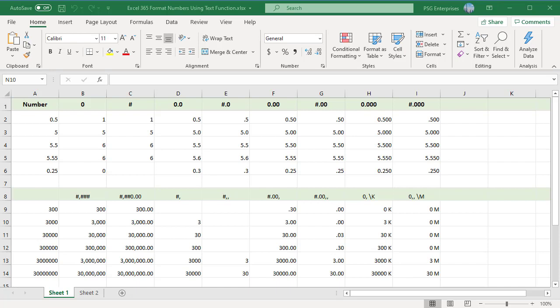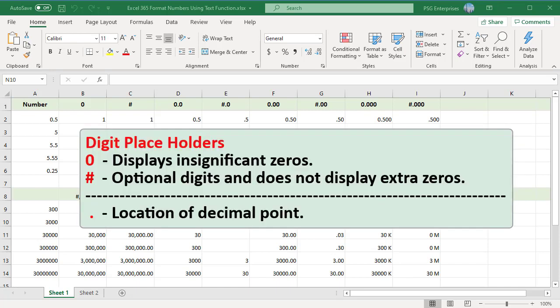Basic placeholders that you can use in your custom Excel format. 0 is a digit placeholder that displays insignificant zeros. Pound (#) is a digit placeholder that represents optional digits and does not display extra zeros. We can control the number of decimal places to display. The location of the decimal point in the format code is represented by a period. The required number of decimal places is defined by zeros.